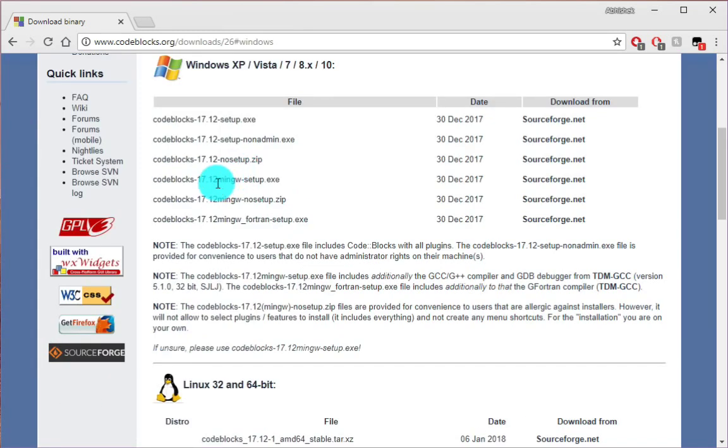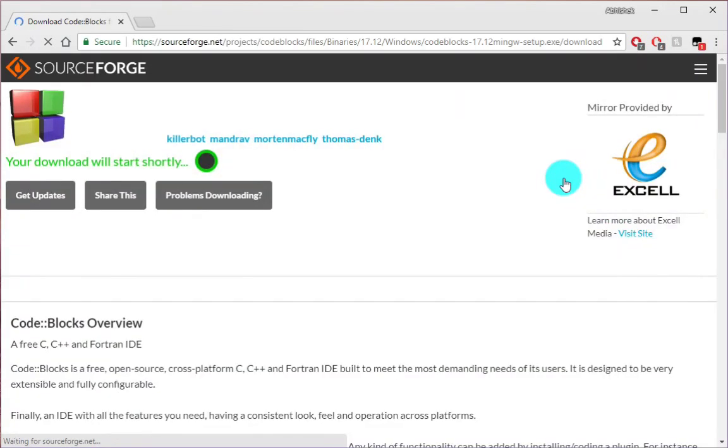Then you have to click on MinGW setup, which we have to download. Click sourceforge.net. So your Code::Blocks will be downloaded within a minute.